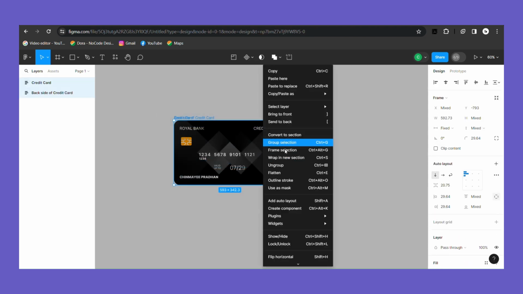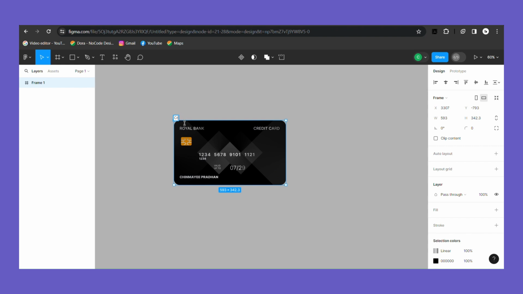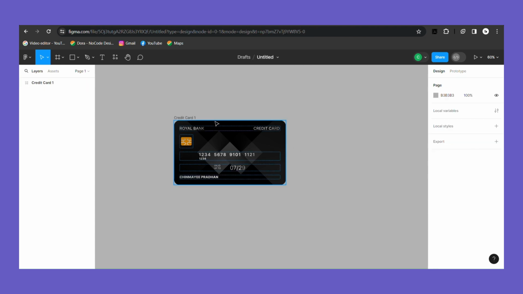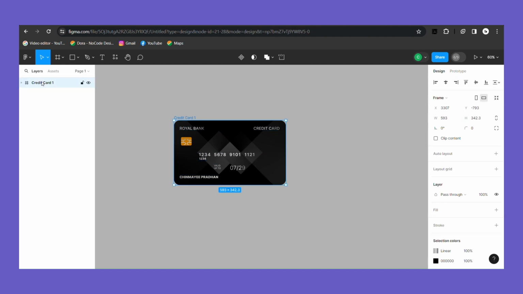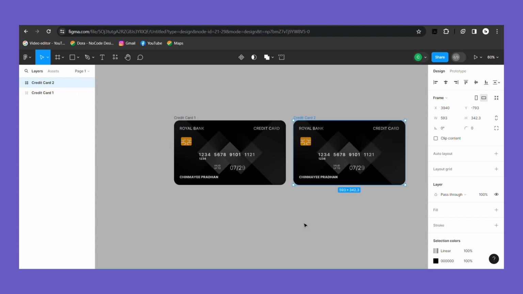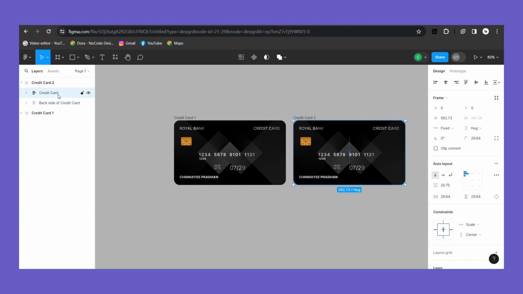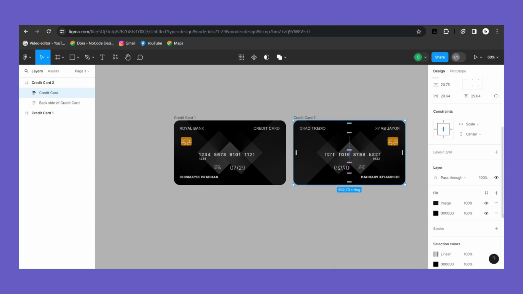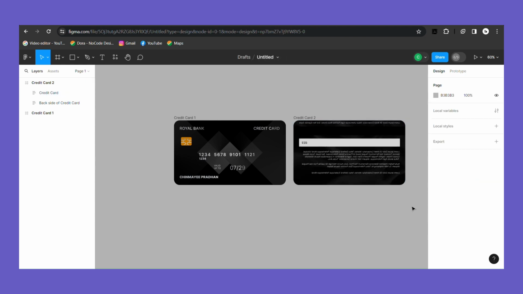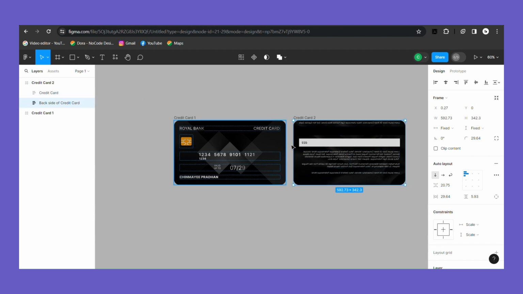Now copy them all and put them in a frame, and rename the frame. Duplicate this frame. In the credit card 2 frame, flip the front card in the horizontal direction and make its opacity 0. Due to 0 opacity, the backside of the card is clearly visible. And also flip this card horizontally.